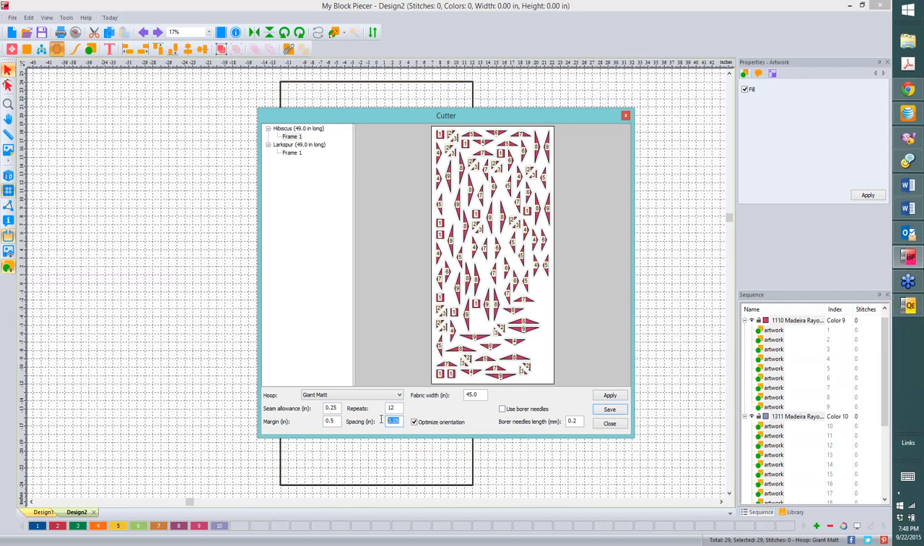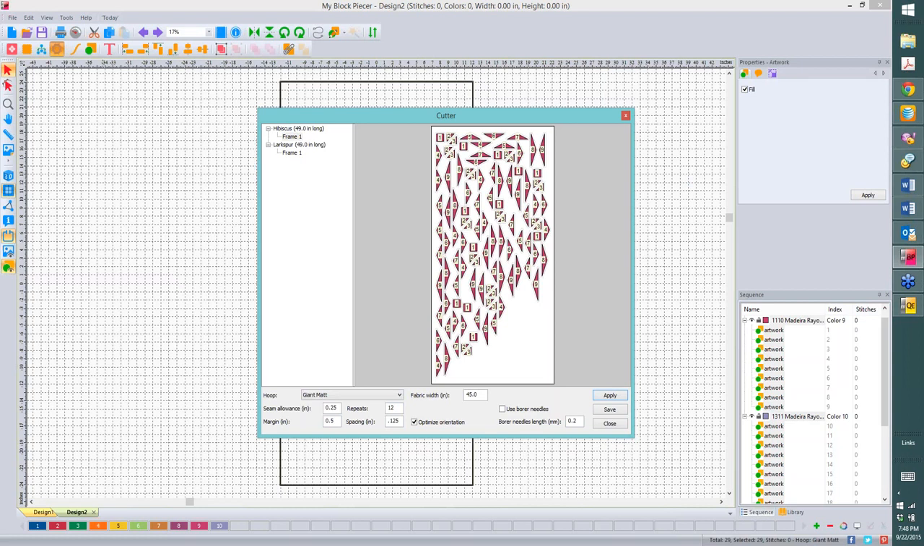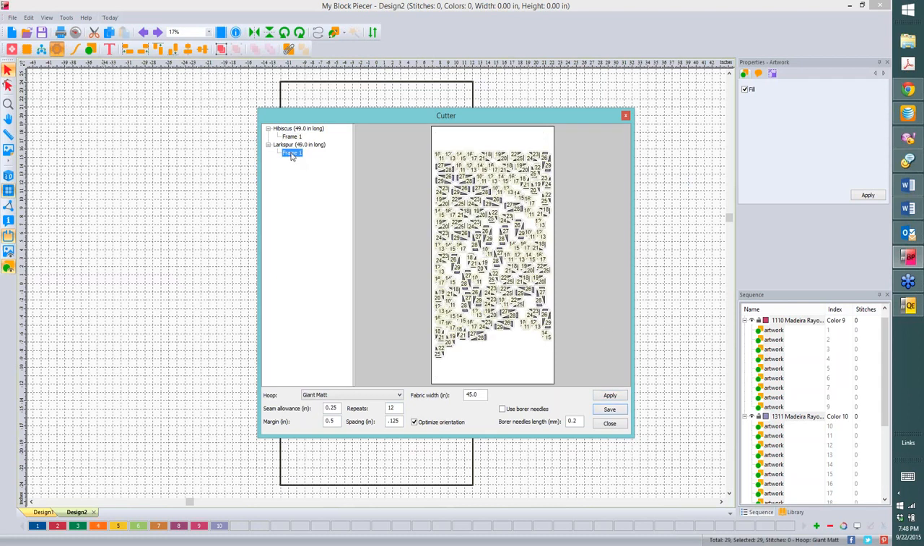Spacing is between each cut. How much spacing do you want? So if you can get by with 1/8 of an inch, we'll put in 1.25 and click Apply. Okay, so there it puts it together. You don't use up quite as much space or fabric as you would ordinarily. Woo!